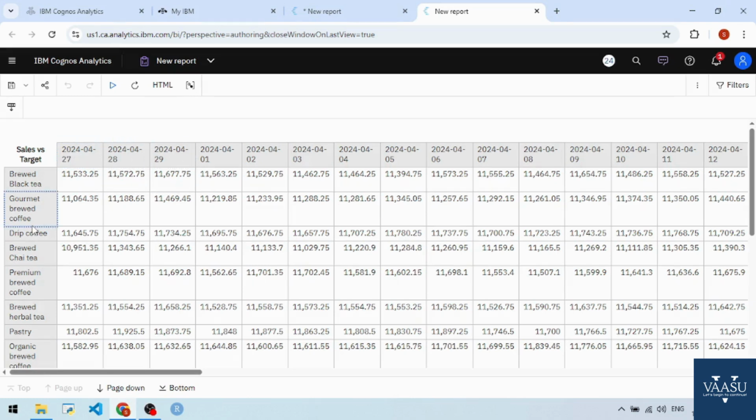So that is how we have created a very simple crosstab report in IBM Cognos. Yep. Thank you, everyone.